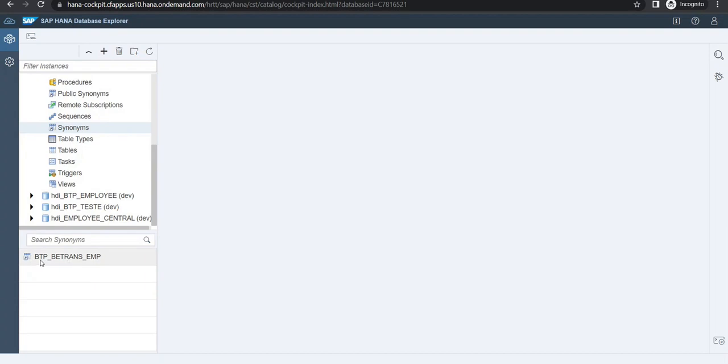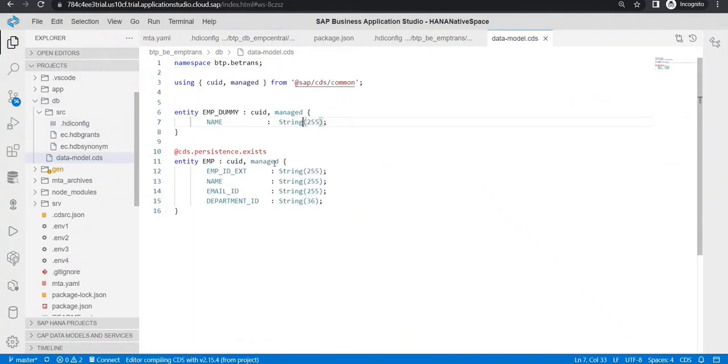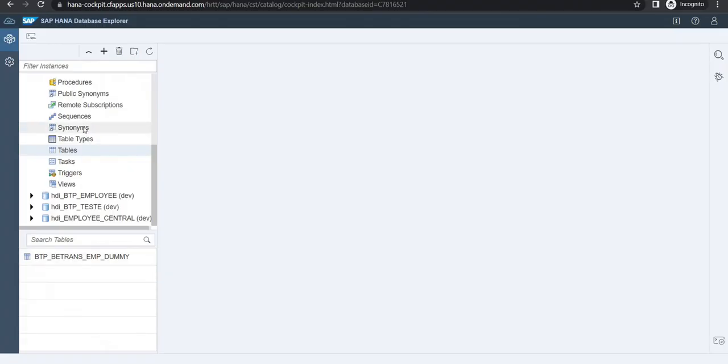Can you see this synonym? It's BTP, B, trans, EMP. I don't have a table with that name now, because what I did is I have specified in the data model over here that this does exist. So it won't create a table. For EMP dummy, I did not specify that. So it created BTP underscore B trans underscore EMP dummy. That's what we would be able to find. But this particular component would be there in the synonym one.